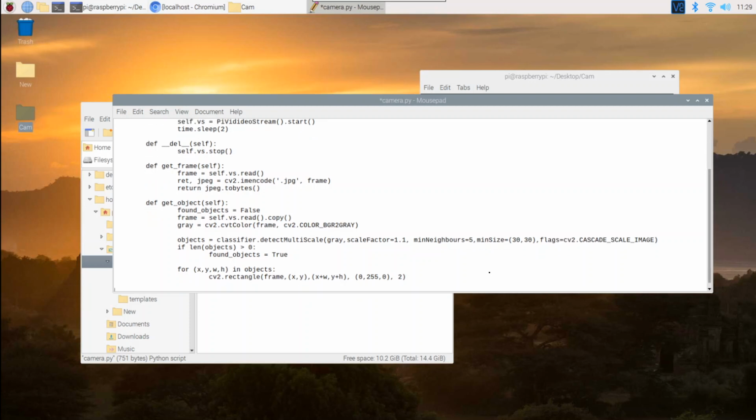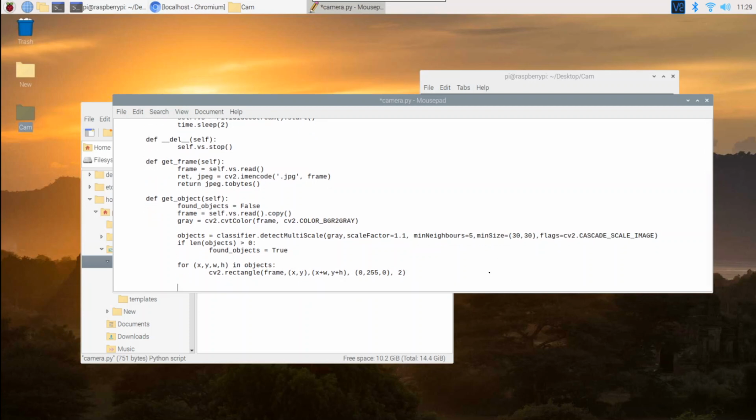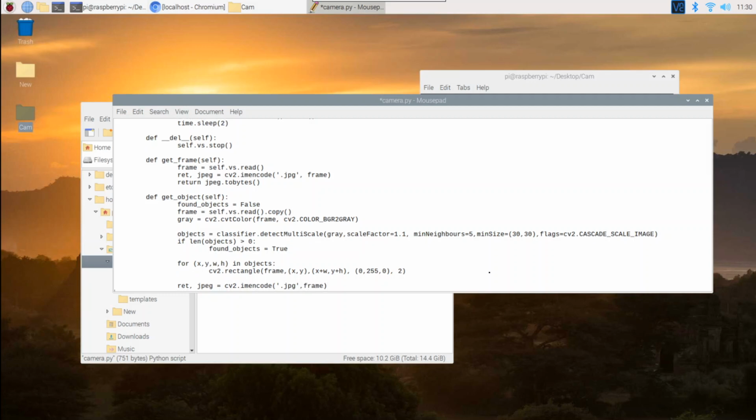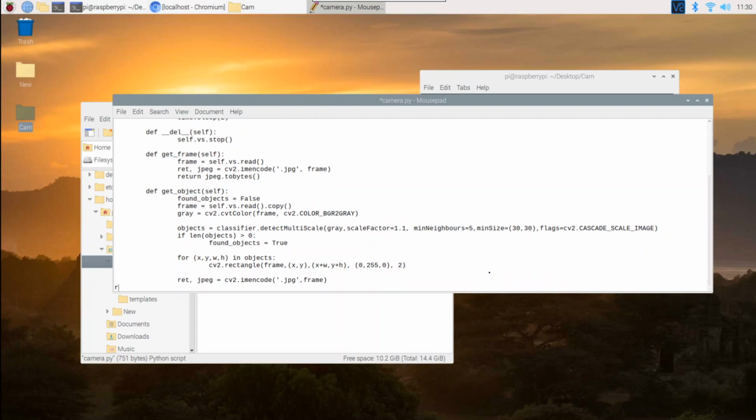And then finally we will come back here and say ret, jpeg equals cv2.imencode. Okay, I think I spelled it wrong. Yeah, imencode, and we can type in .jpg, and then frame. And then finally we can just return the frame.